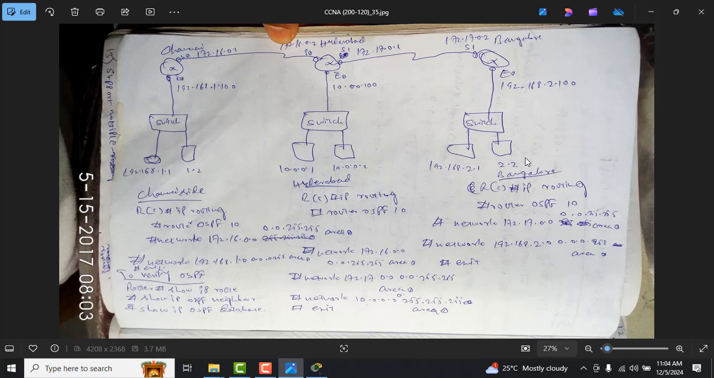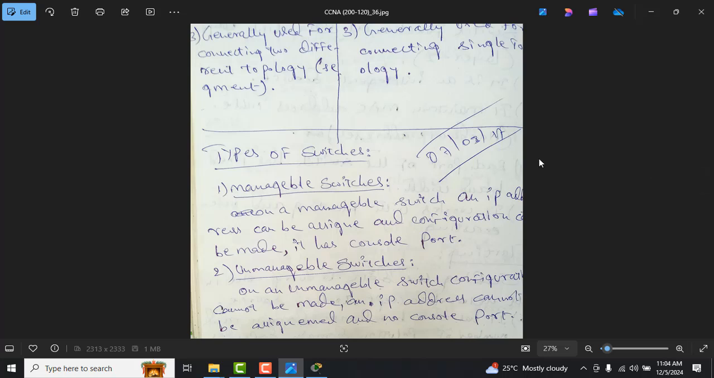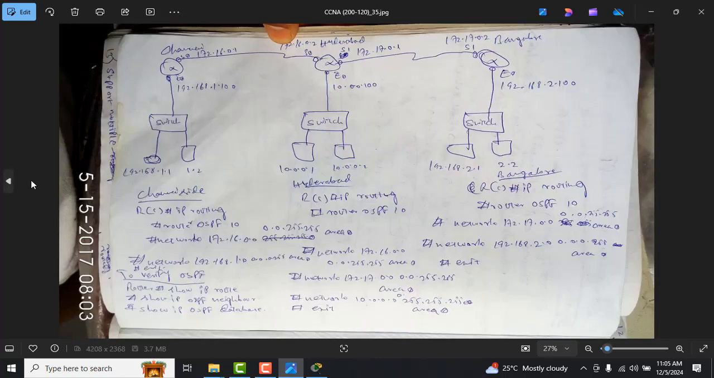From the coming videos we are going to learn switching. So routing we have completed till now. From the next videos onwards we are going to learn switching. In CCNA we have to configure routers and switches. We have learned till now how to configure routers of the Cisco series and other series. Going forward we are going to learn and configure the switches. Okay, so now we have completed today's class.